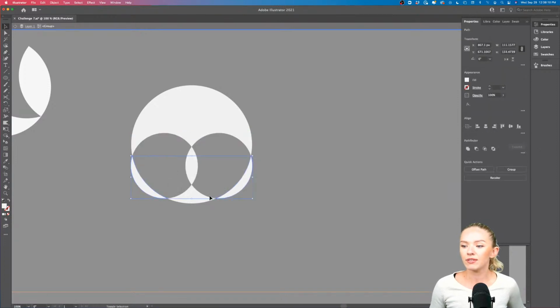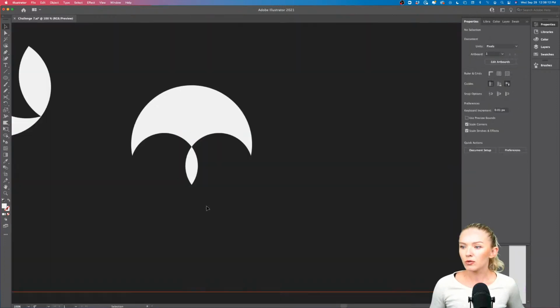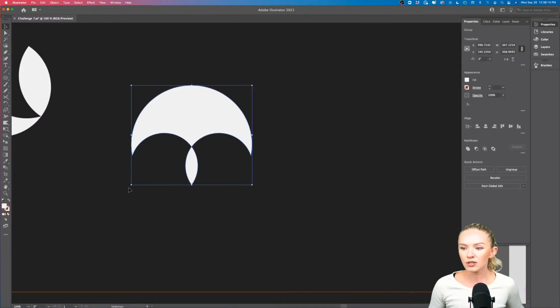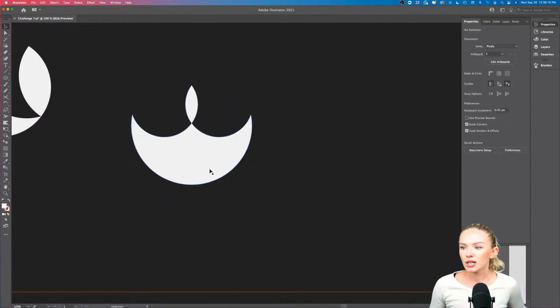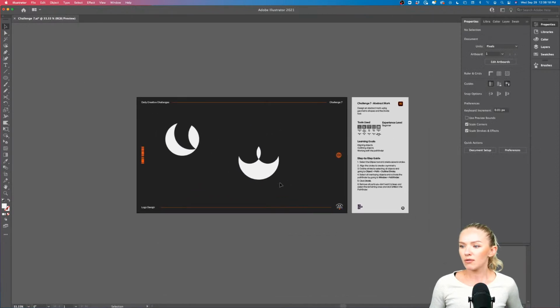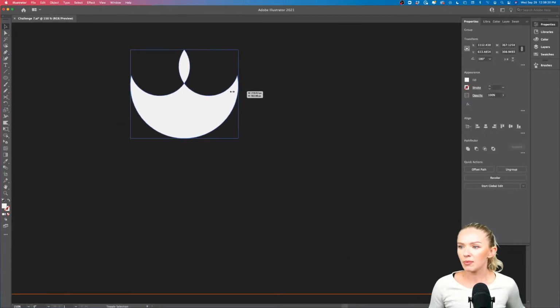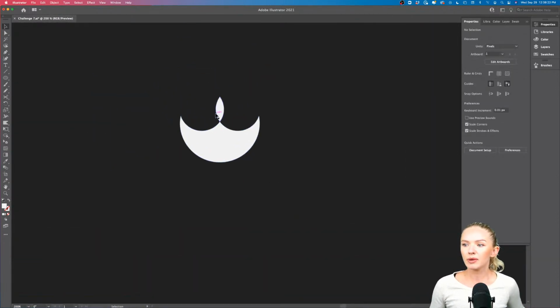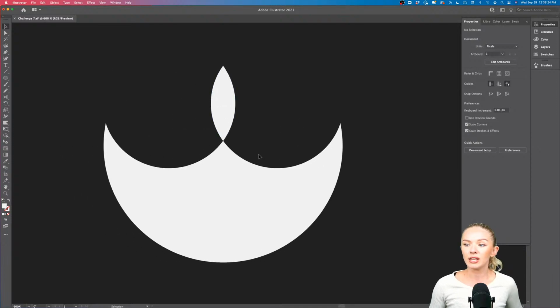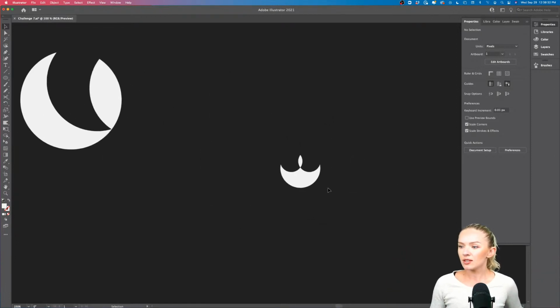So again, I have divided this, and now I'm going to remove all of these parts, and now we have something interesting going here. Look, this almost reminds me of a flower or something that has to do with nature, or maybe a human who is holding their hands like that. So just another shape.